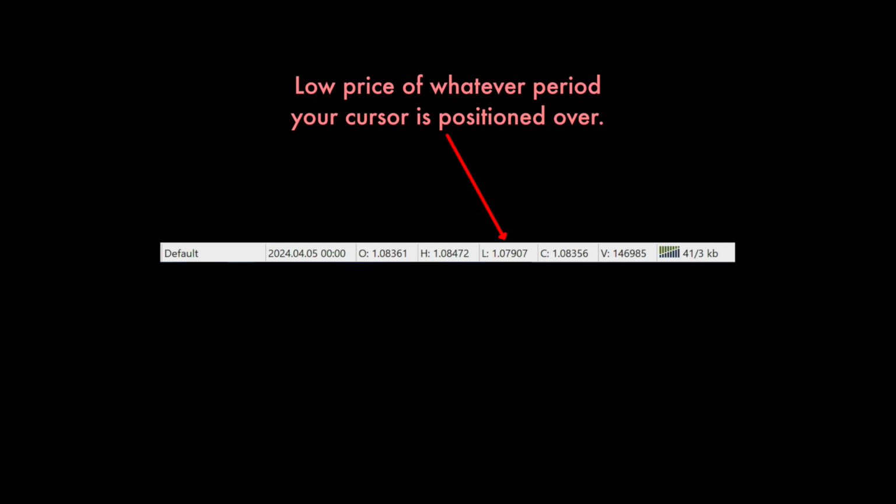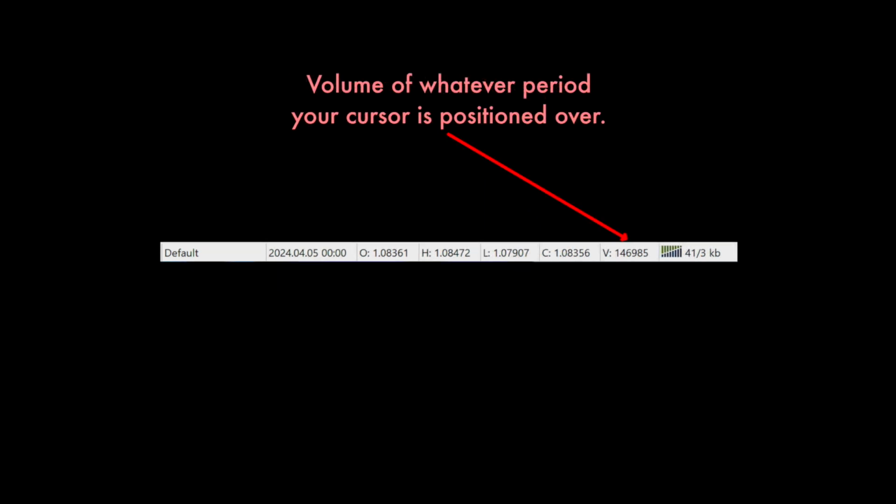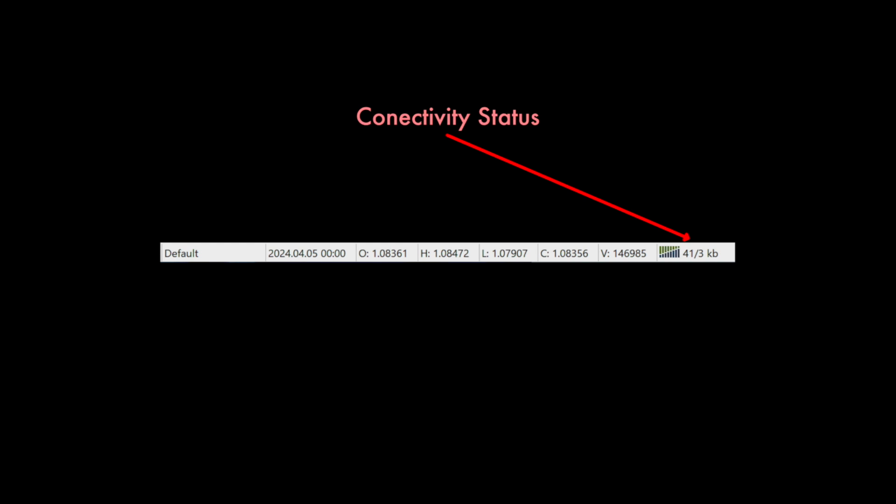After that, the low price of where your cursor is. And then the close price. And finally, the volume of that current period. The last position is occupied by the connectivity status of your platform to the broker's server.